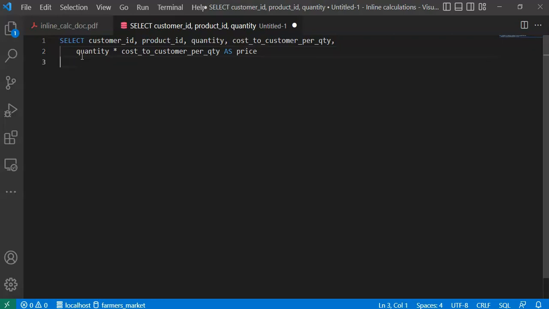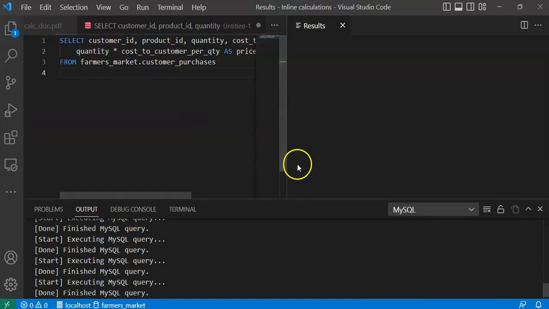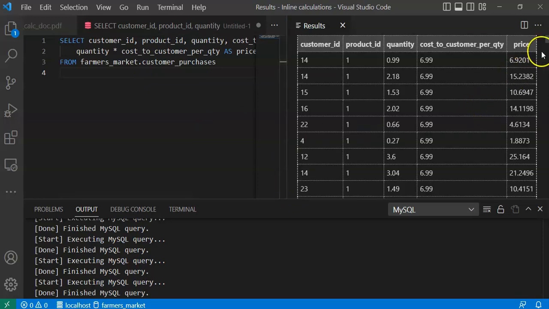And we are getting this from the customer purchases table, the farmers market schema, customer purchases table. So what is the price for each purchase? Let's see the price for each purchase. Good.